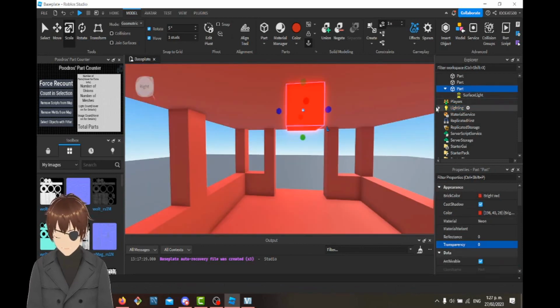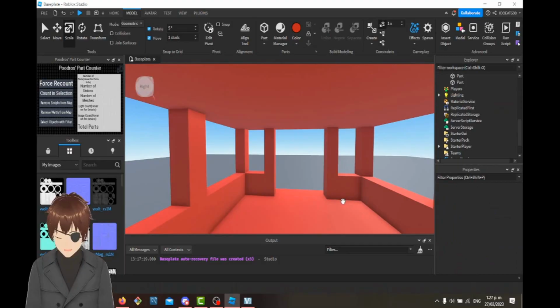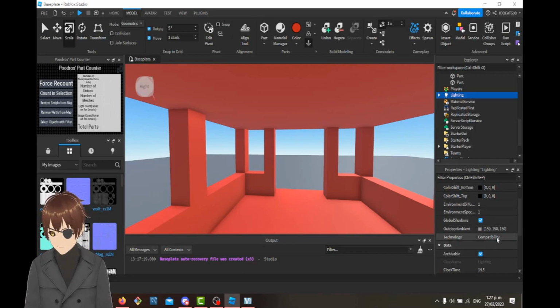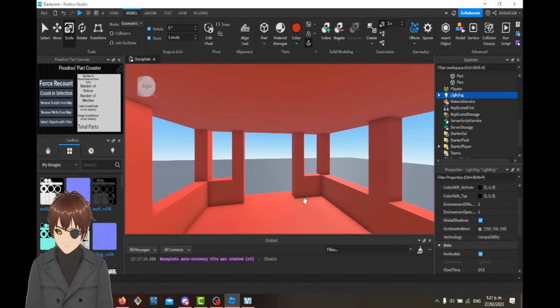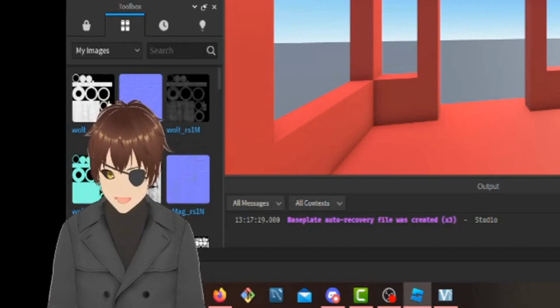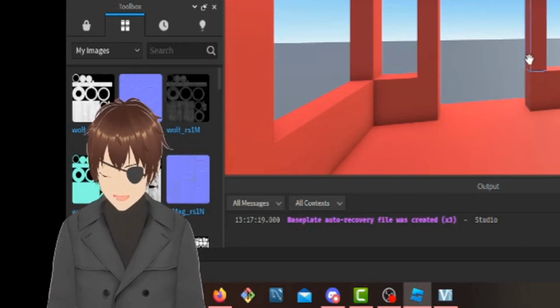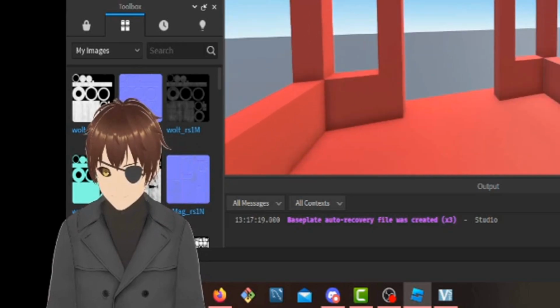Let me delete this slide, save this for a future tutorial. Now, for Phantom Forces, we only use compatibility. We cannot change to shadow map or voxel or future lighting because it is a non-editable property, this being a property that cannot be edited through a script.